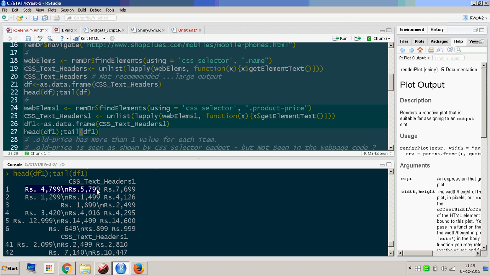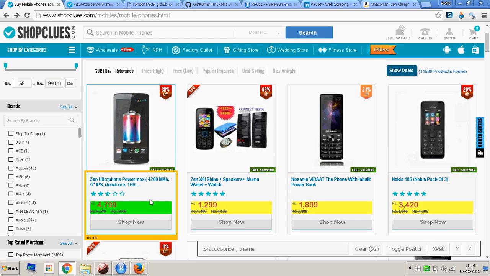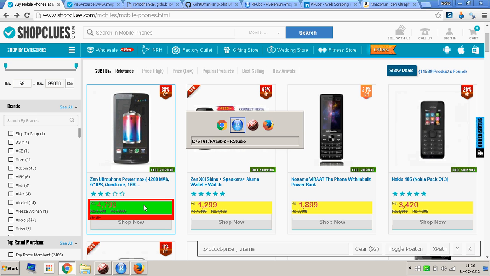What I have over here, if I look at the first one, it is going right from 4,799 to 5,799 and 7,699, and you can see \n, which means it's gone to the next line. So it's basically HTML or CSS. So this is what I've highlighted now is what we've downloaded: 4,799 and 5,799 and 7,699.